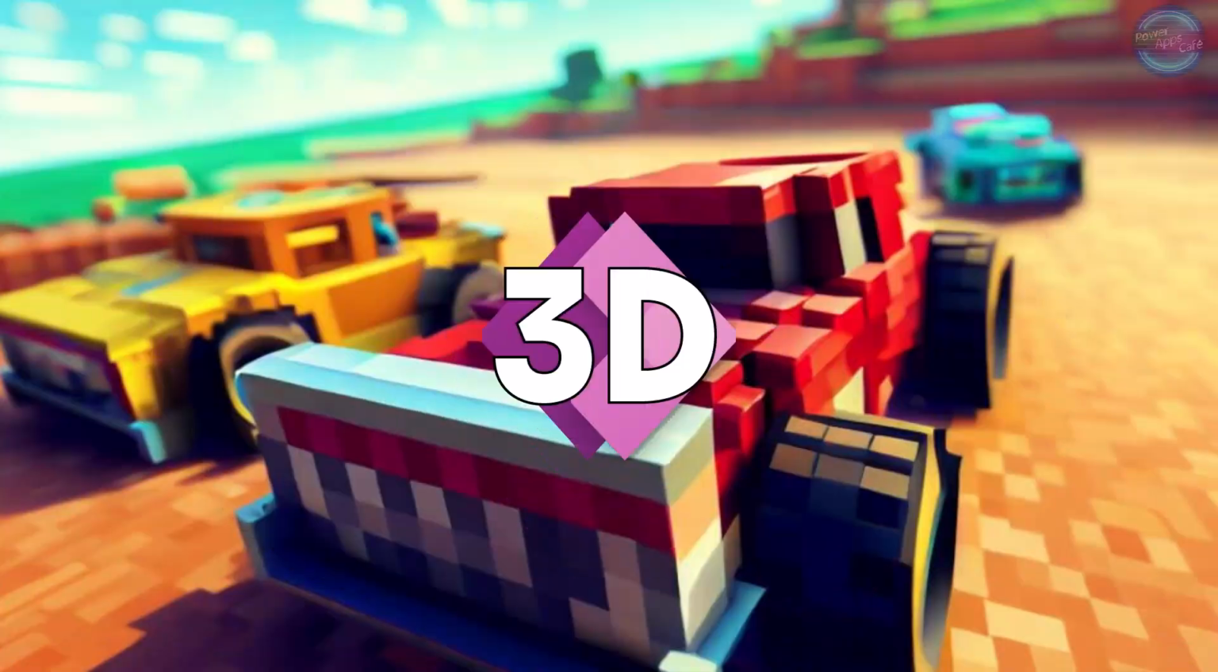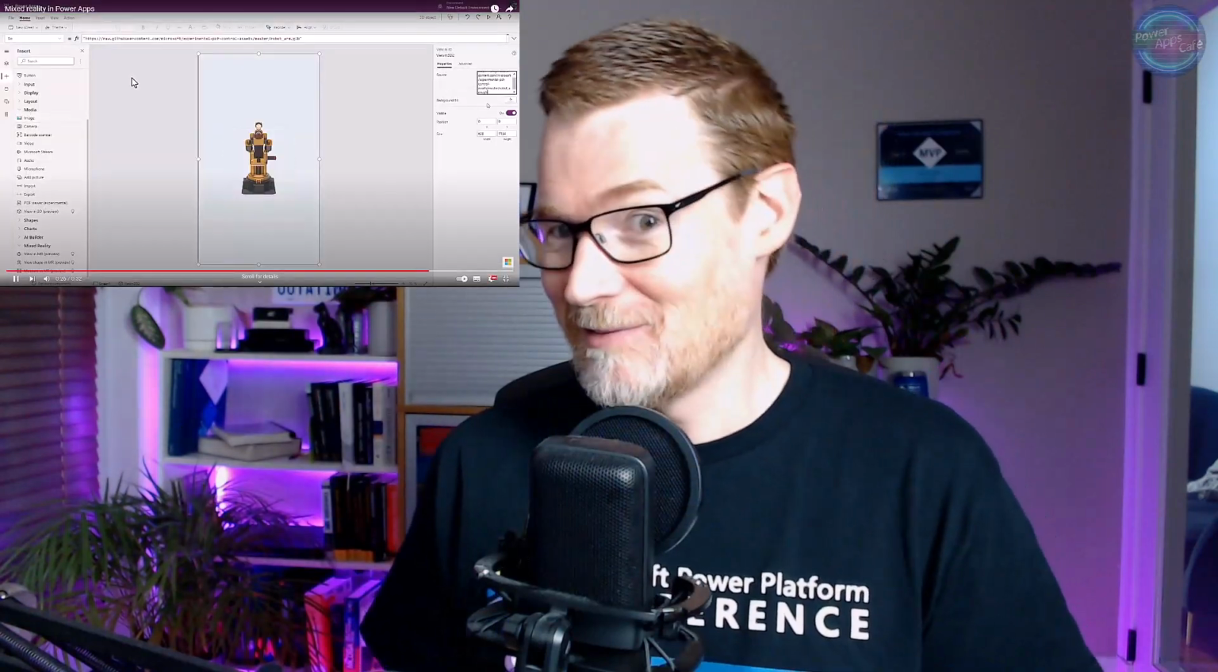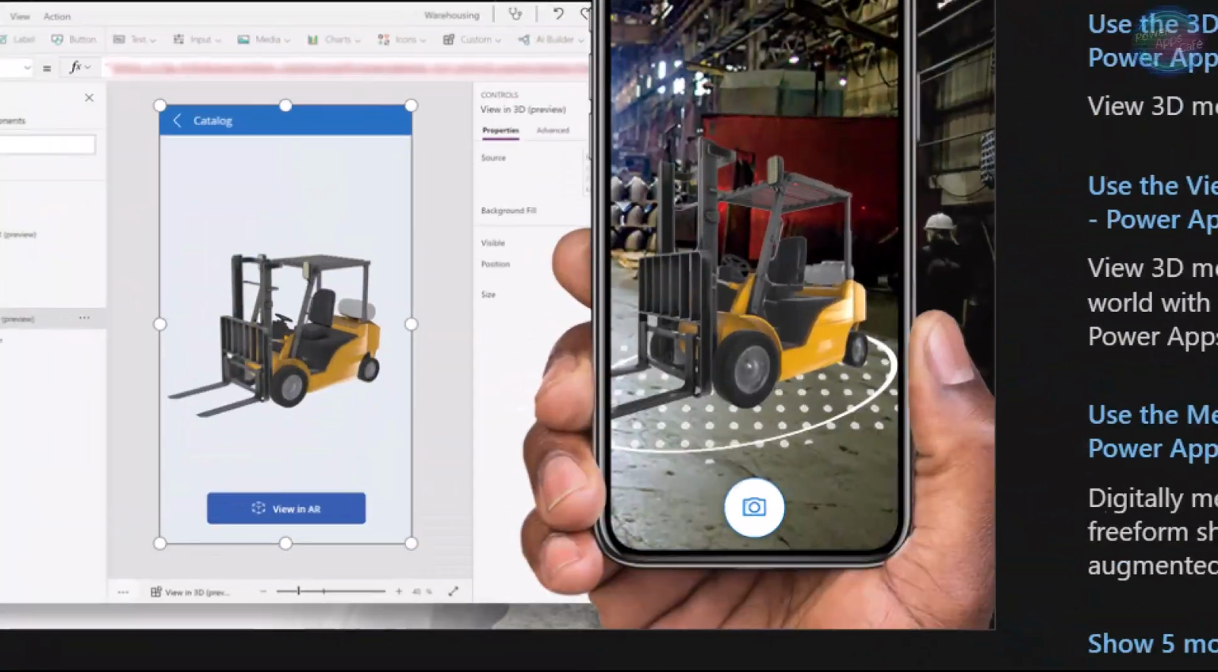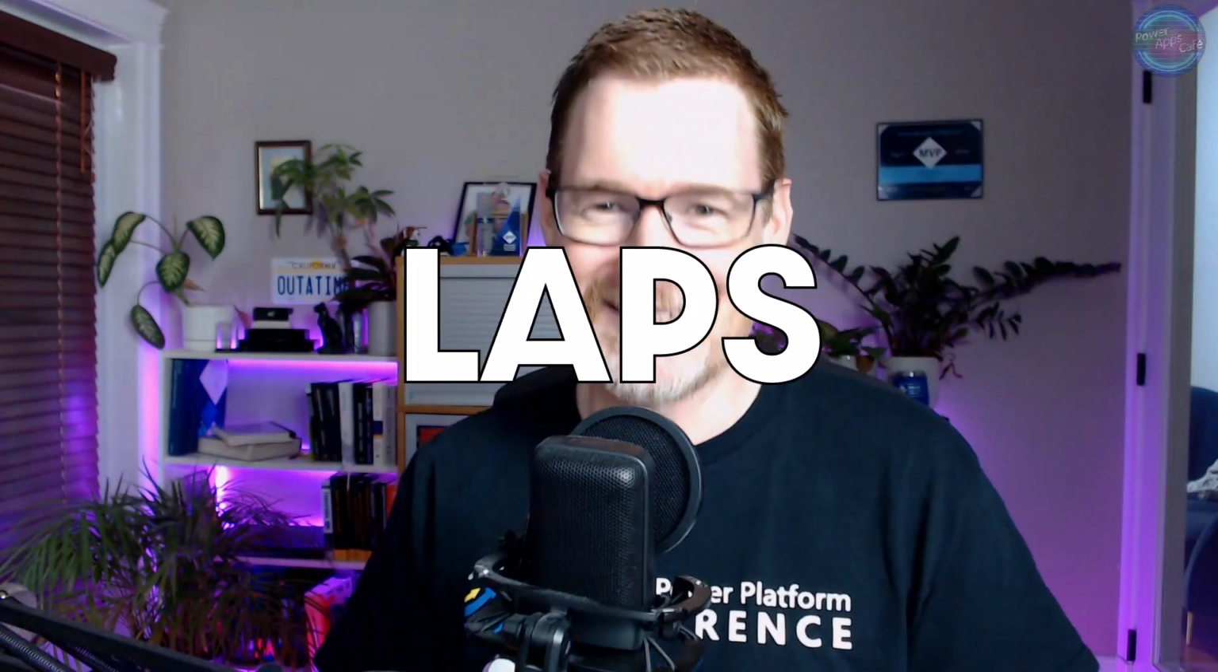And we're going to be talking about racing games in Power Apps. More specifically, 3D racing games in Power Apps. What? I hear you say, but Scott, you can't do 3D games in Power Apps. Mixed reality is great and all that, but, you know, forklifts. For another time, I've revisited a childhood passion of mine, racing games. So we're going to try and build a 3D version. I introduce you to Power Laps.